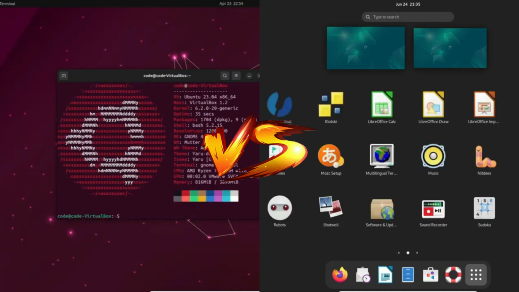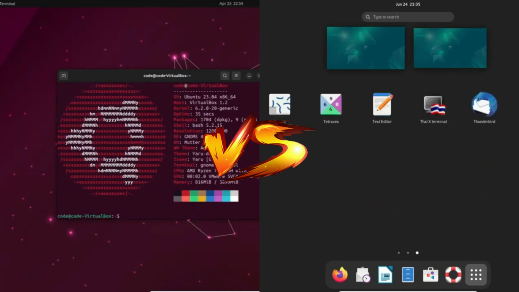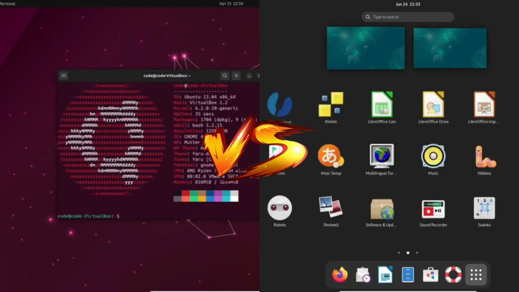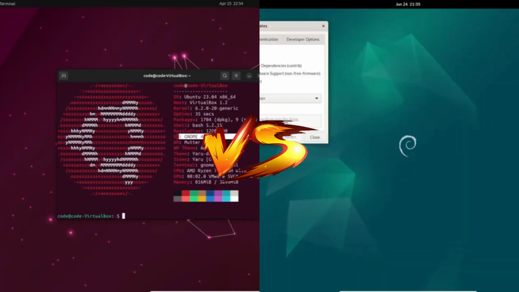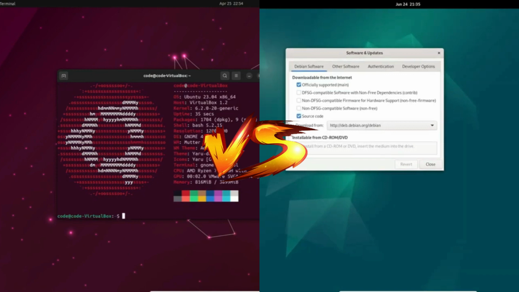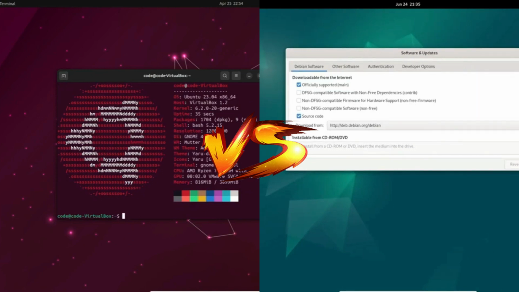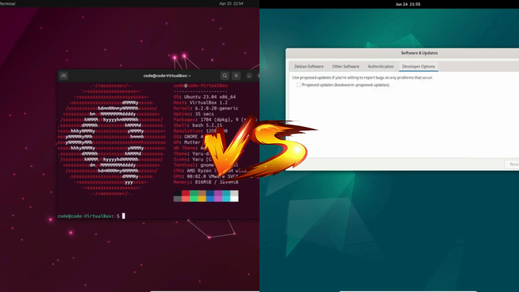Today, we are diving deep into the world of Linux as we explore a classic rivalry, Debian vs Ubuntu. These two distributions have been stirring up discussions and debates in the open source community for years. If you're grappling with the decision of whether to go with Debian or Ubuntu for your next project or daily use, you are in for a treat. So grab your favorite mug of coffee, sit back, and let's embark on this Linux adventure.